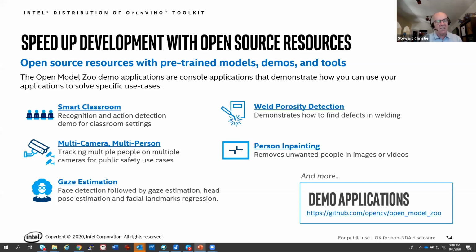And say that there's a set of demo applications as part of the Model Zoo. So if you do a Git clone on the Model Zoo, you get all the demo applications as well.